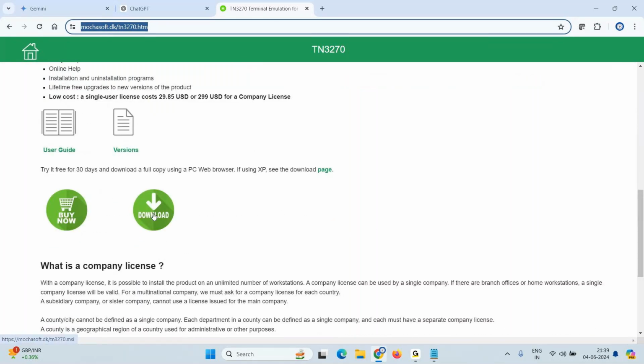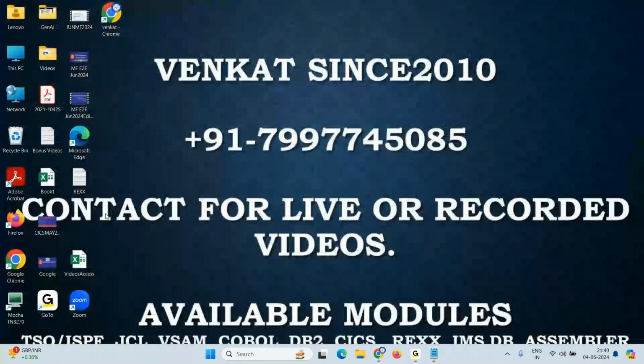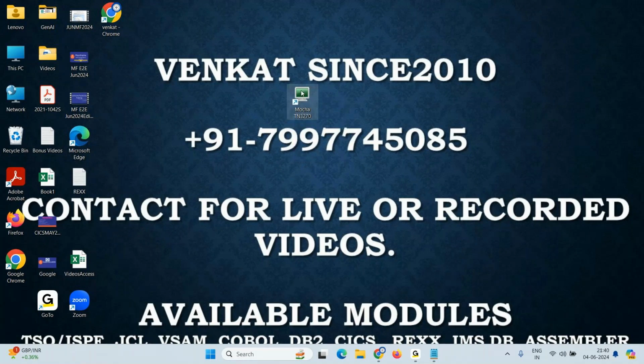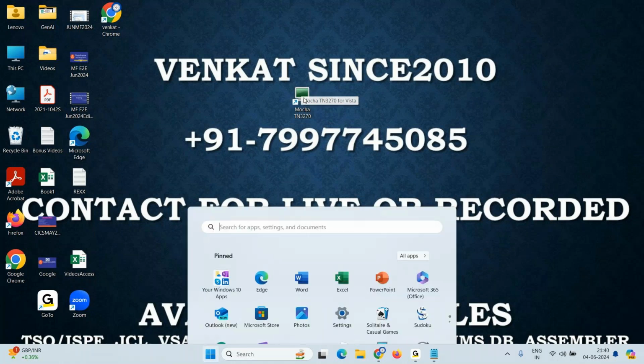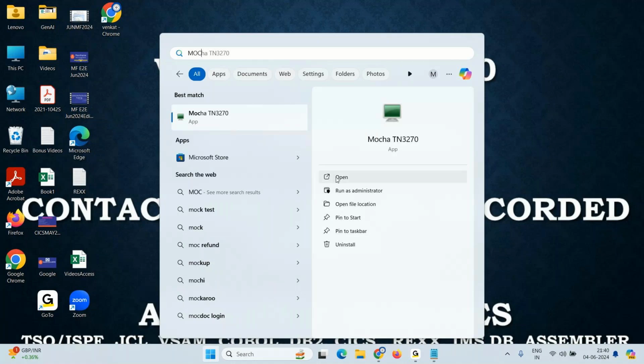Scroll down and click on download. As I told you, don't buy the emulator. Just download it and install it. It will take hardly less than 3 to 5 minutes, as simple as that. Once you install this software, you can see this icon, which will come automatically on the desktop. If it is not coming, just search for Mocha TN3270 and it will open.